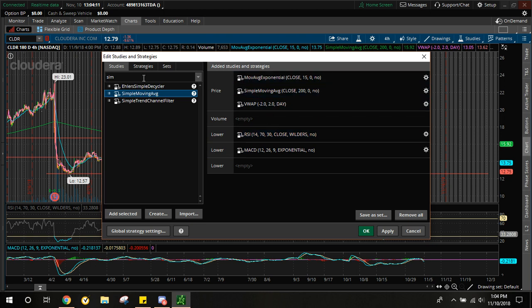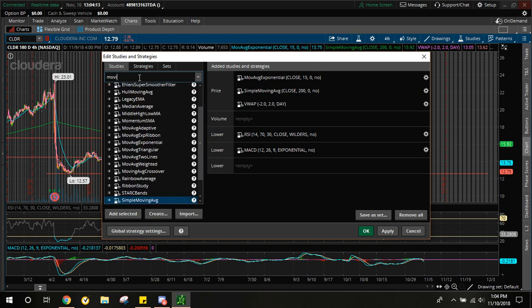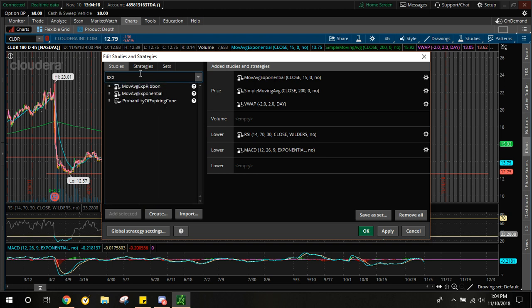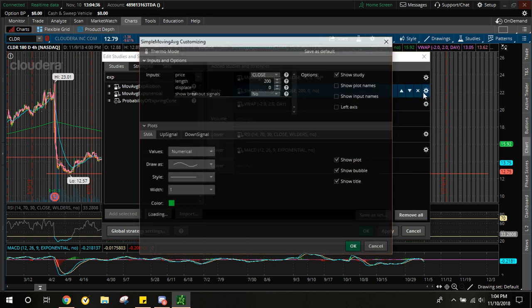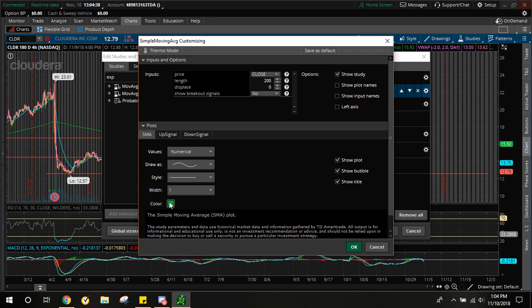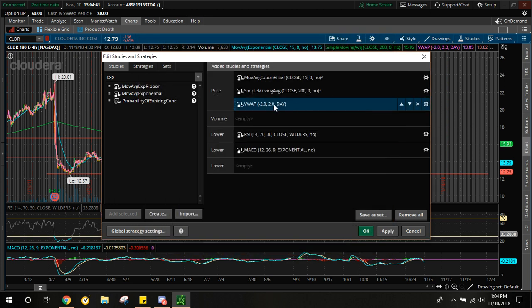With exponential, if you type moving, you're going to get a bunch of different stuff. So I just type in exponential and then find it here. Once you have these all in, you're going to go here, and I have the length of my exponential moving average, which is the blue line, at 15. The color, I just leave that color. Simple moving average, I have it at 200, and I've changed it to green. VWAP, I leave that as is. RSI, I leave that, and MACD, I leave that as is.